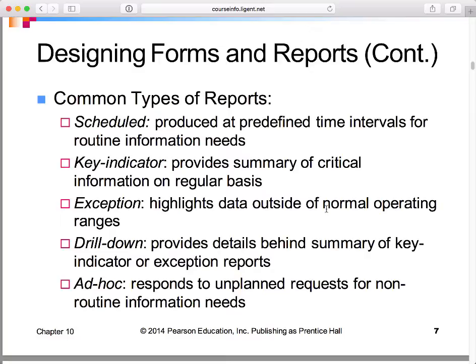Again, this was especially important when we had printed reports. When you printed out all the data that was in the system on a fairly regular basis, it was easy for things that were out of kilter to get overlooked. Exception reports or screens would just highlight the things that are out of normal operating parameters.